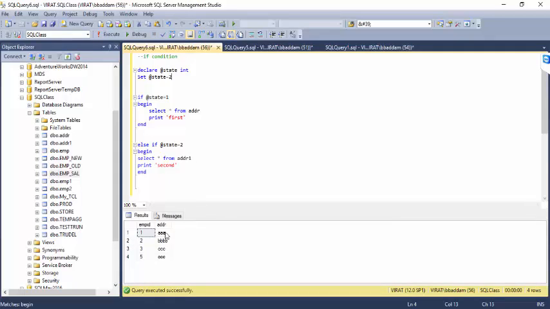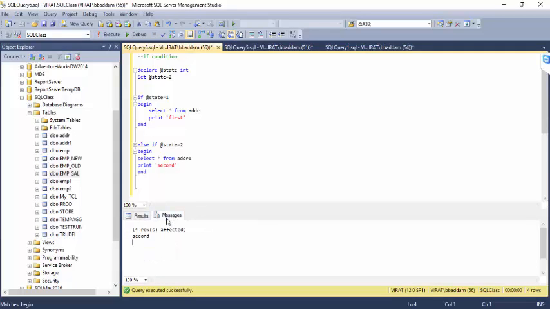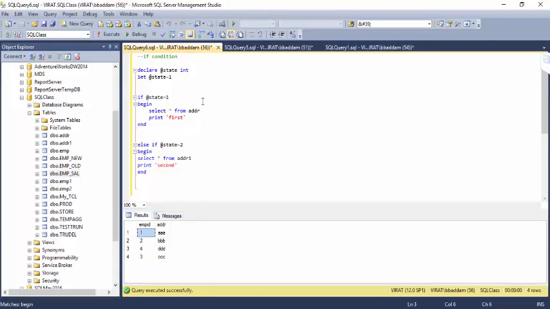So the second has 1, 2, 3, 4, 5. Now you can see the print is second. If I give 1, then the query in the first condition will execute. See, if you see here the print, it is 1, because in the address, the first query address has ID 1, 2, 3, 4. The second address has 1, 2, 3, 5. That's the reason. Now if I execute this with 1, then I'll get 1, 2, 3, 4. If I give 2, then I'll get 1, 2, 3, 5. Okay, this is the if condition.